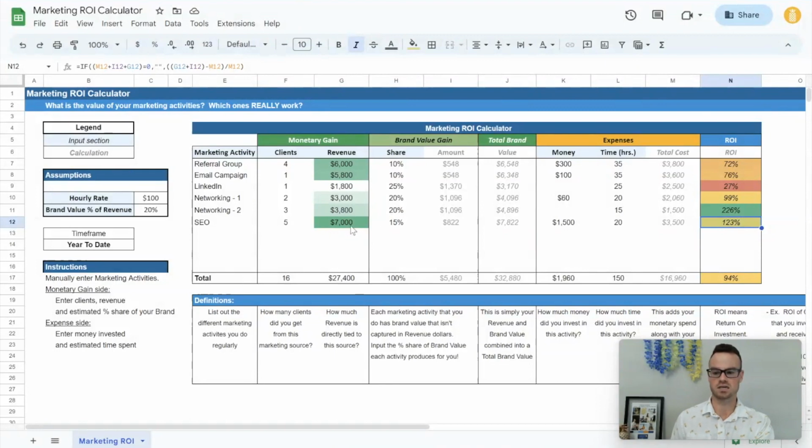So you've got your monetary gain from getting clients, you got your brand value gain, and there's some functions over here which help quantify the brand value gain, because that is a very, very big question. But all of this you get positively from marketing. So you get your total brand value over here and all that good stuff. Now on the expense side, right? Things take money and things take time. It's very easy to say, oh, well, you know, the referral group costs $300 a year, so it's $300.